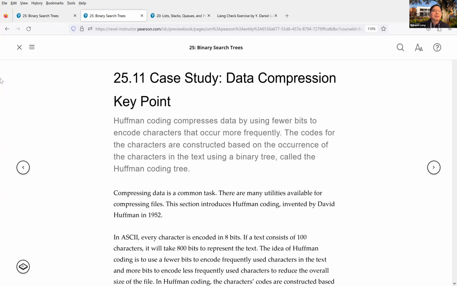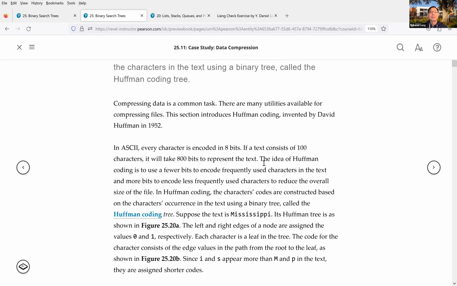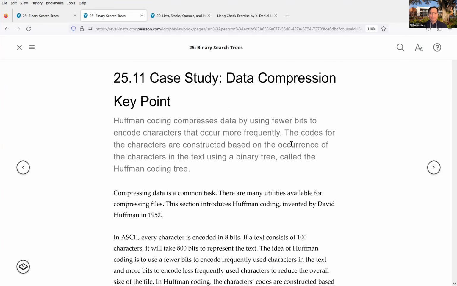So I'm going to introduce this, and we're going to see how we're going to implement it. All right, so this algorithm was invented by Huffman. He was a PhD student in the 50s at MIT. His dissertation was on data compression, and he invented this data compression approach.